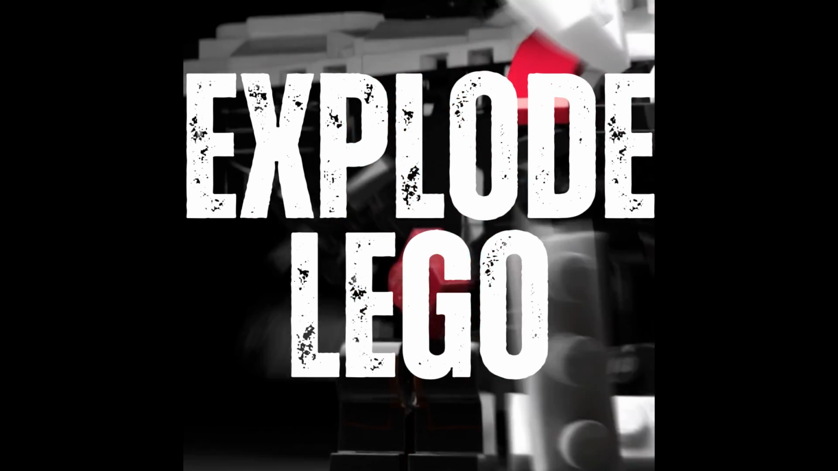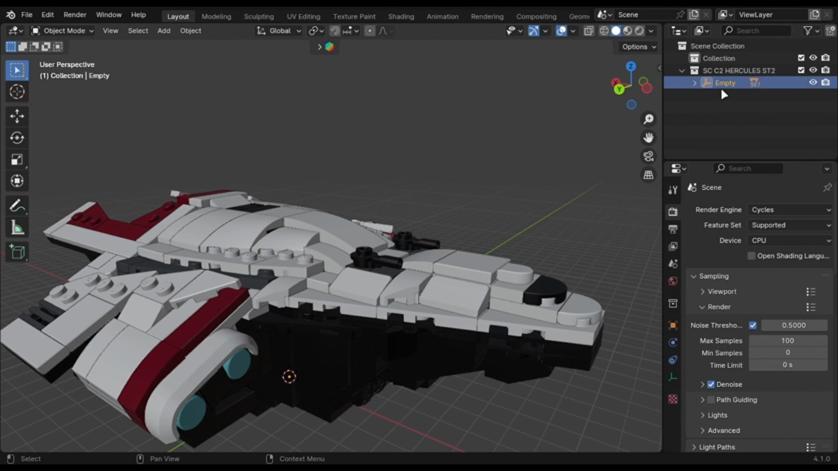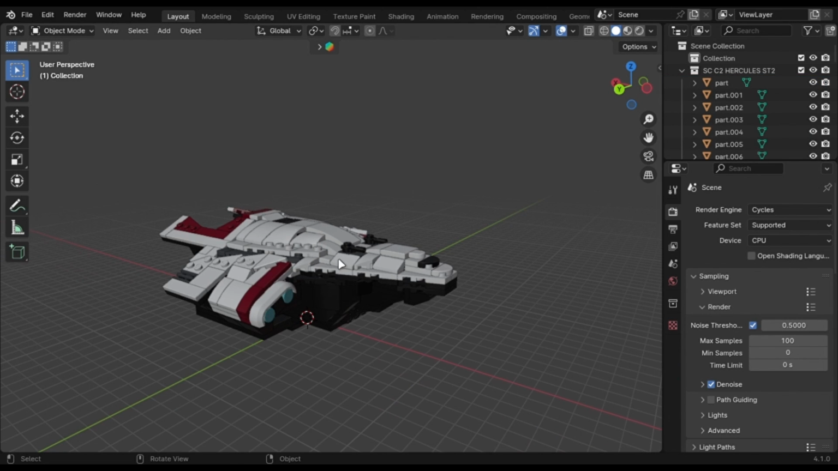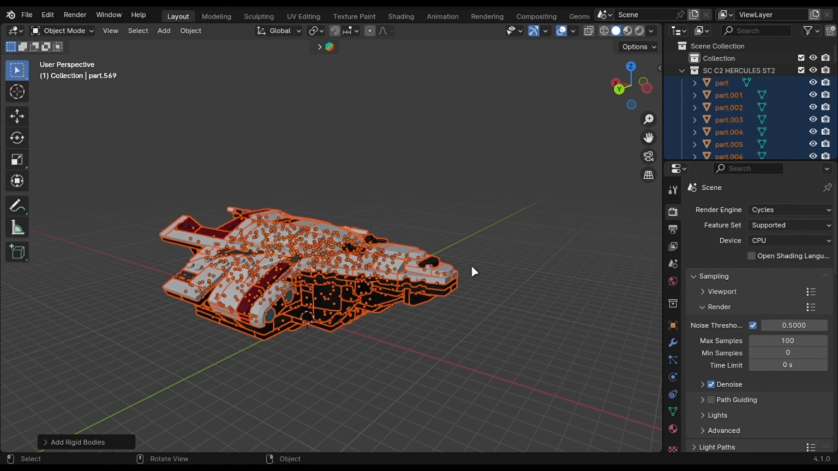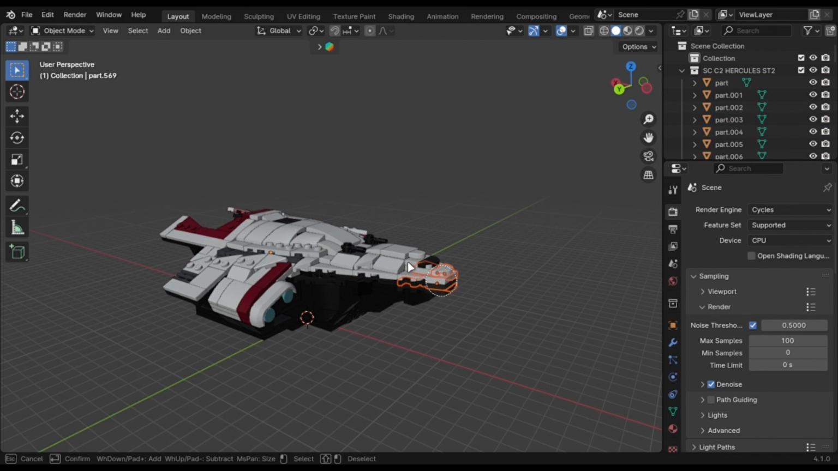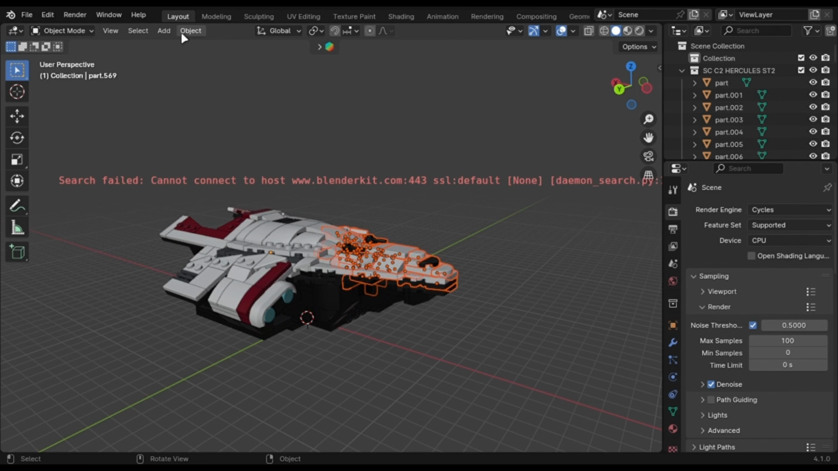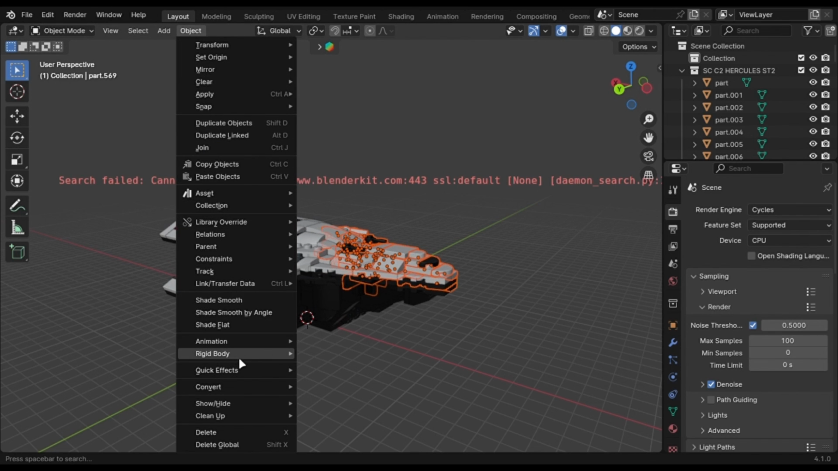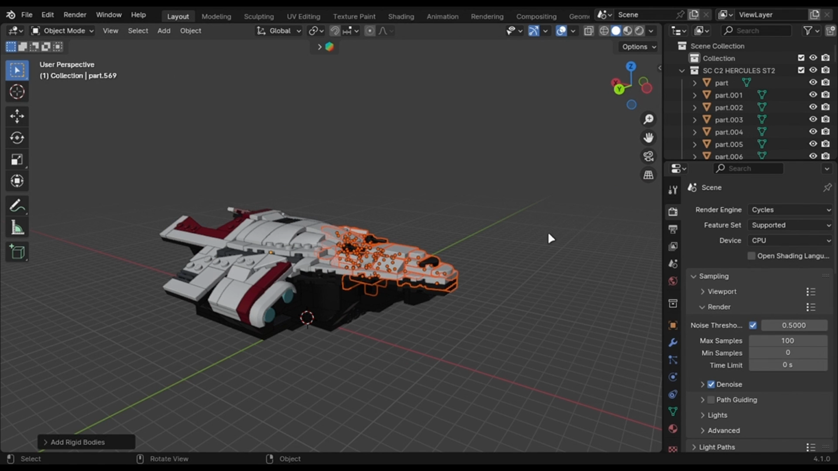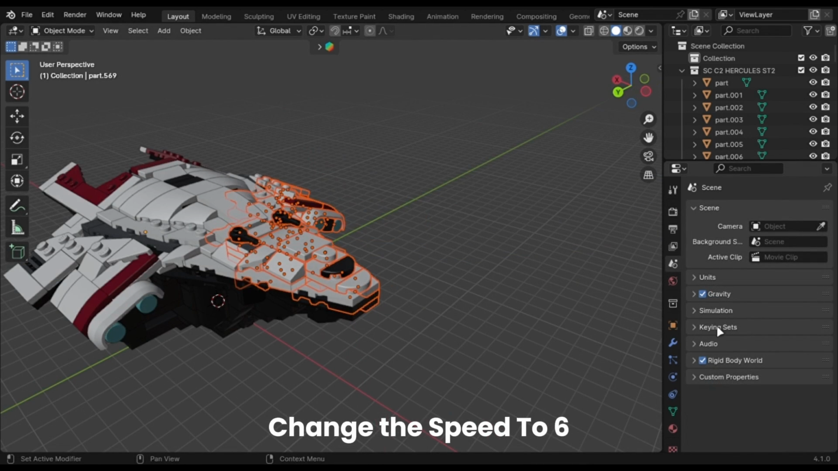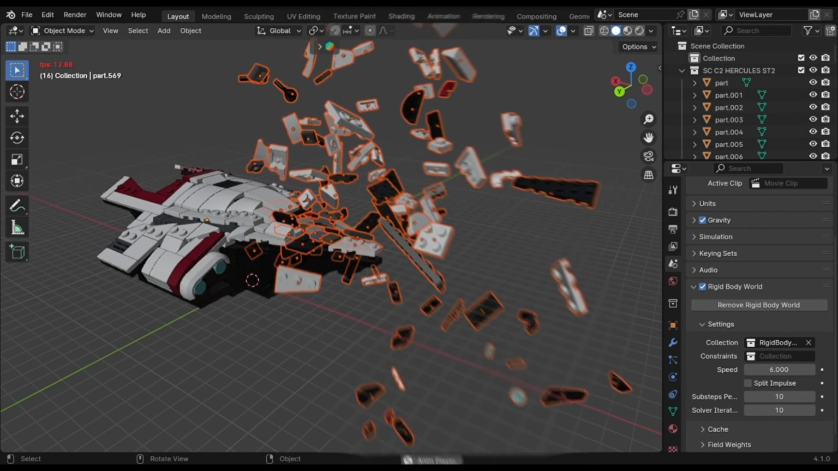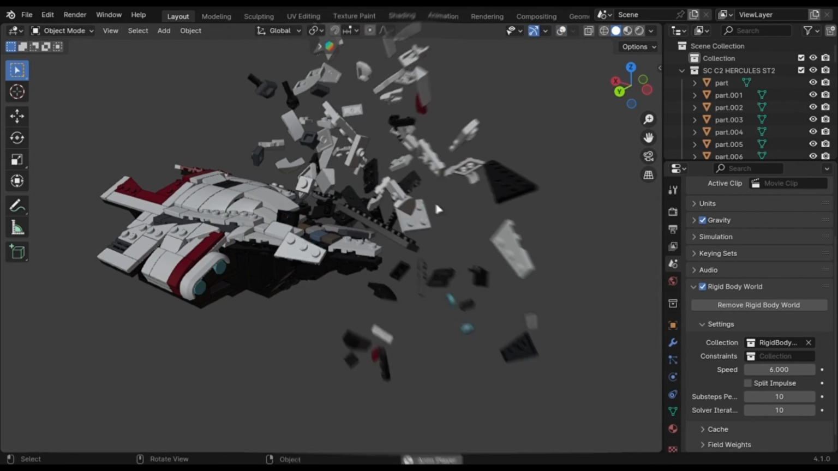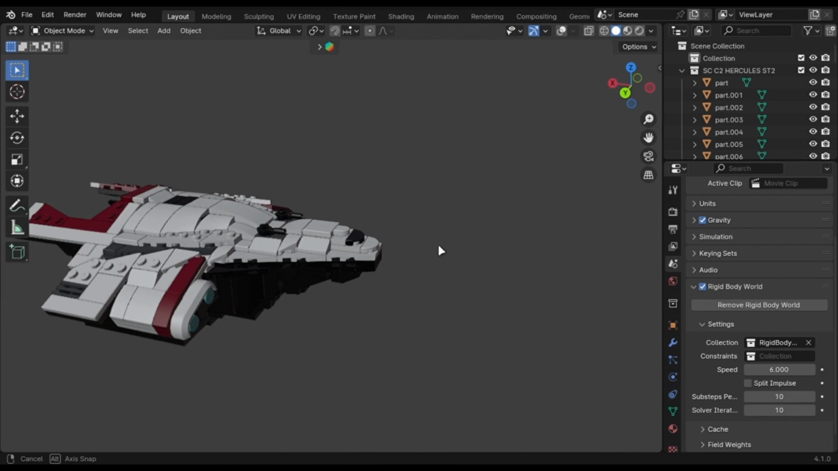Let me cover this cool effect. When you import the Lego set, all the pieces are separate, meaning you can easily apply rigid body to it. Simply select all of your pieces, go here in the object, and rigid bodies. Add passive, select the parts you want to explode. Press C and select it. When done, right click, go into object and add active. Now when you play it, this will explode like this. This is a cool effect.